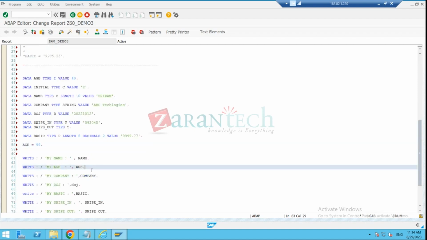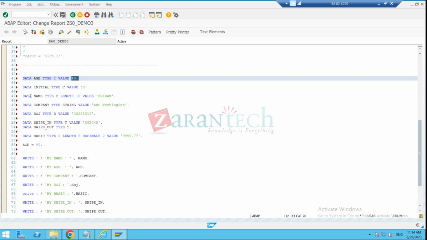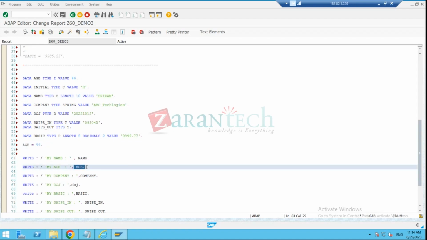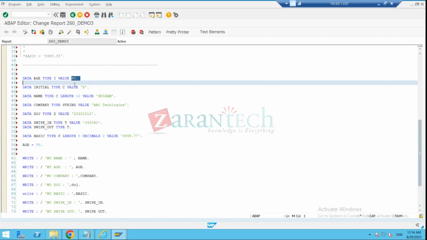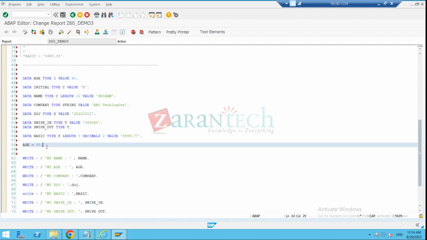Now if I display here, will a is 40 come or 99 come? At the time of declaration, there is a value 40, correct? After all these things, my A has become 99. Before I'm displaying my A, currently my A contains 99. My A is not 40, so this 40 will not come. By the time of displaying, the value of A is 99.